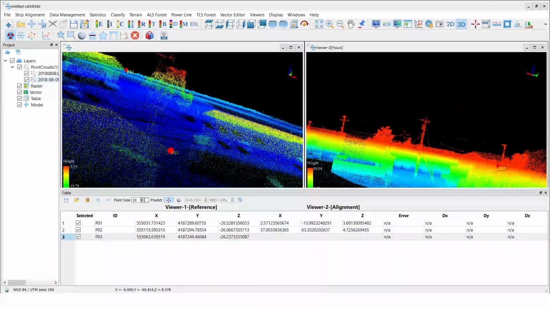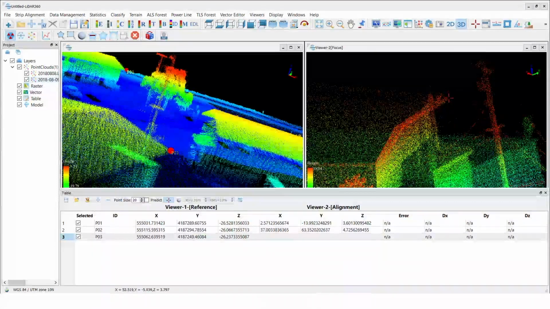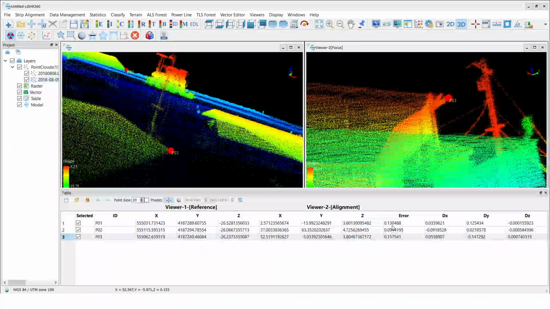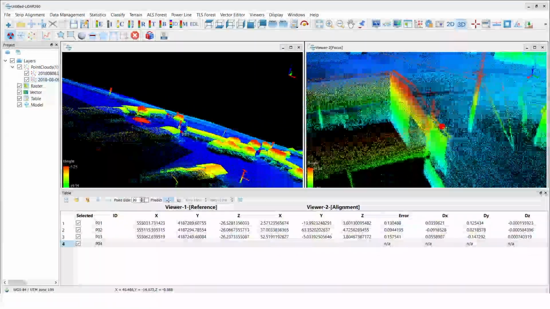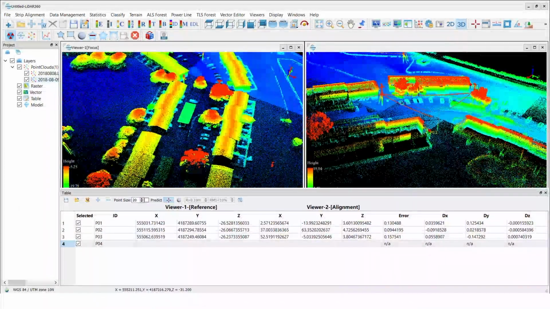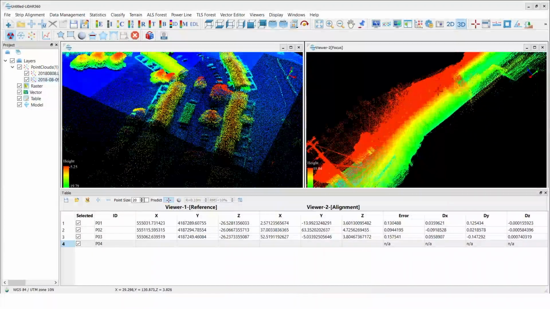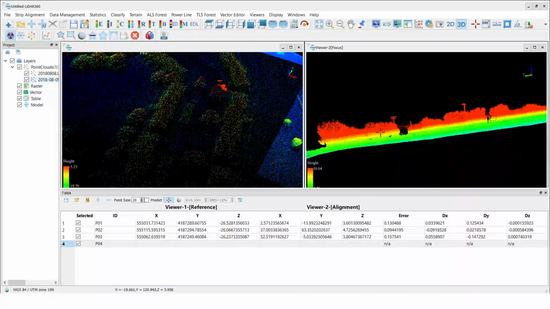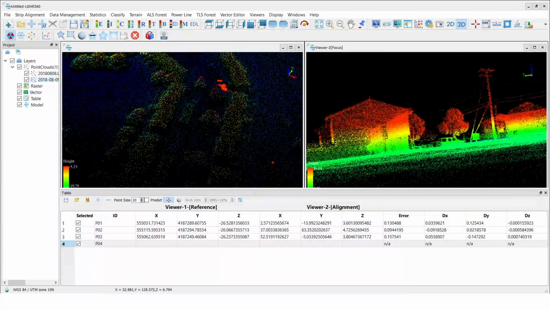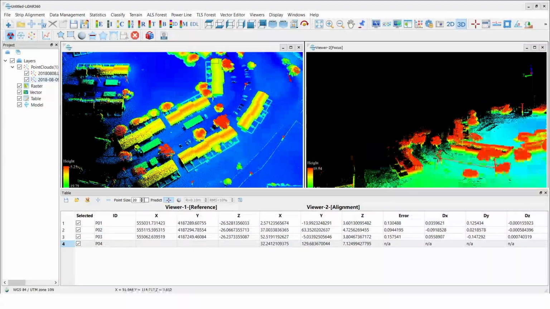Now, you need at least 3 points in order for LiDAR 360 to calculate an error. You see once I have 3 points, error metrics start to show up here. These are the residual distances in the X, Y, and Z axes that remain between the 2 points selected to do the alignment. I'll choose a fourth point to show you how you can choose different subsets or different combinations of pick points and reduce your overall error throughout the data set.